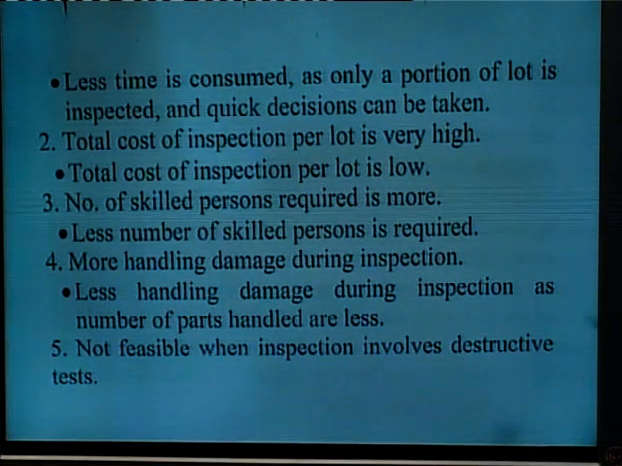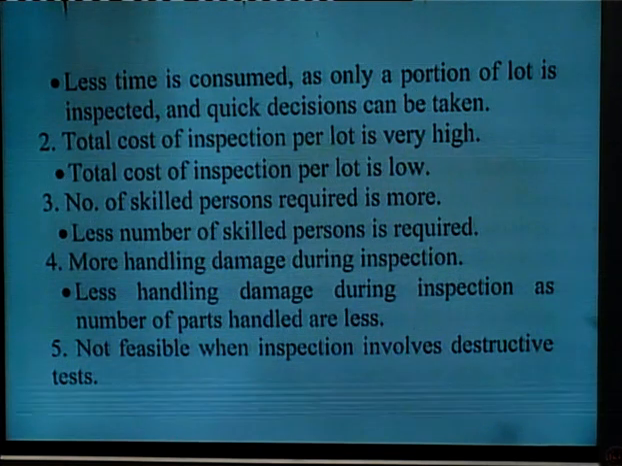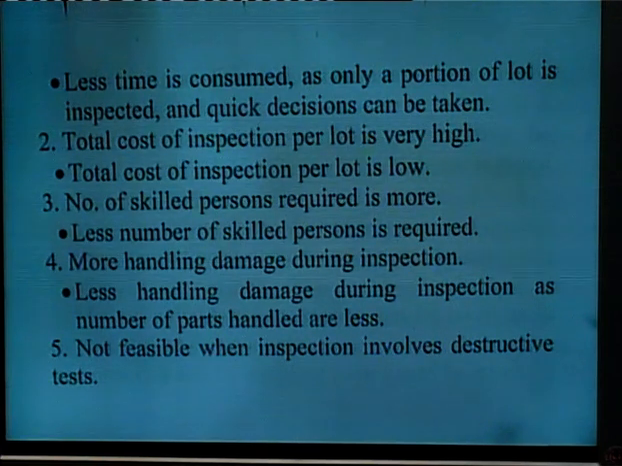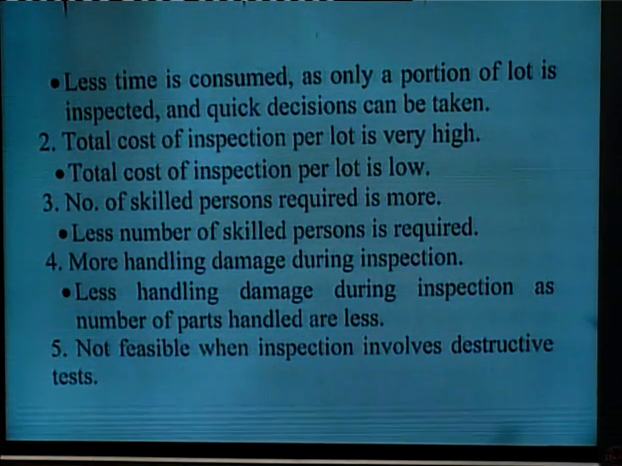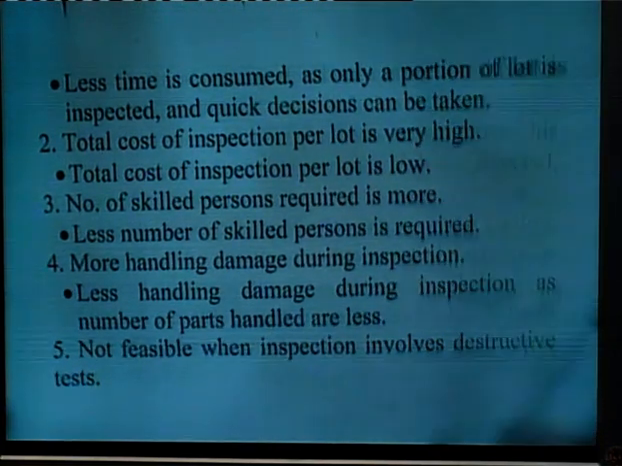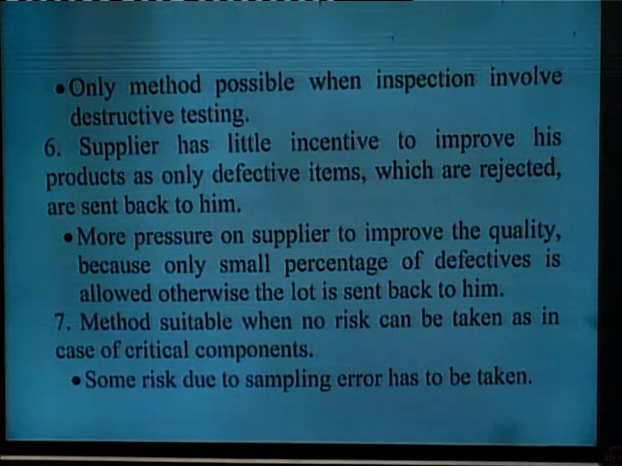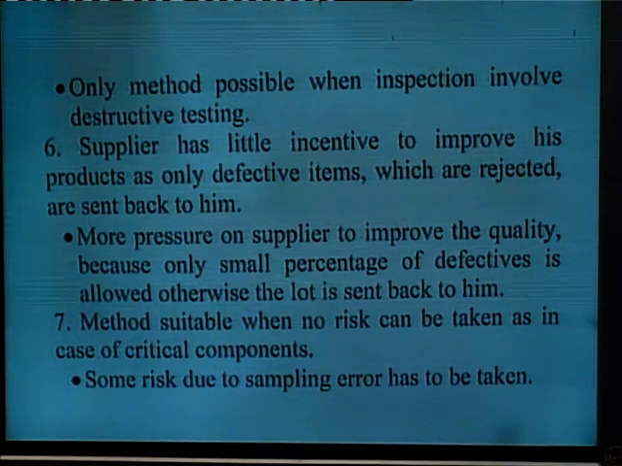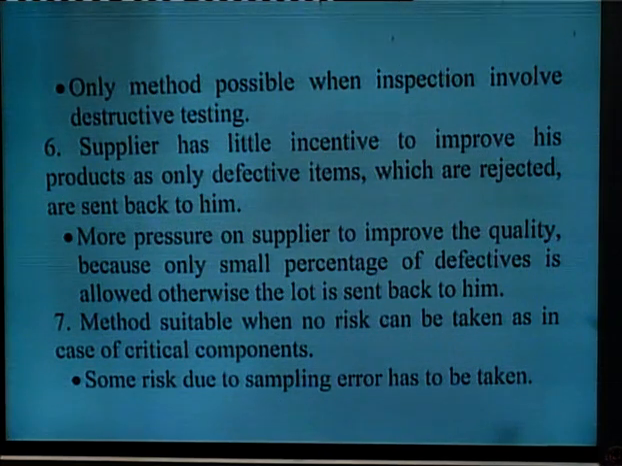Then more handling damage during inspection. In case of 100% inspection, because each and every object is inspected, there is more handling damage. Then in case of sampling inspection, there is less handling damage during inspection, as the number of parts handled is less. And the last point, 100% inspection is not feasible when inspection involves destructive testing, and in case of sampling inspection, it is the only method possible when inspection involves destructive testing.